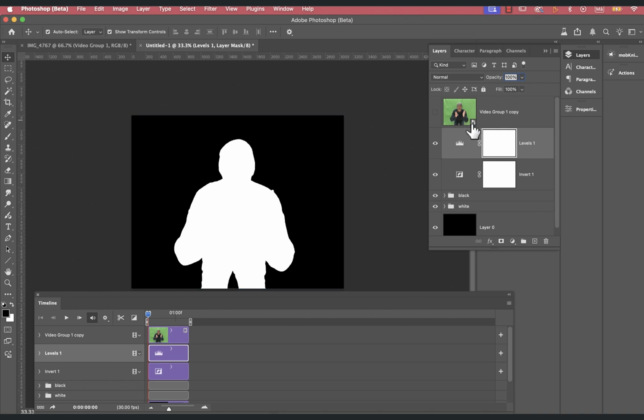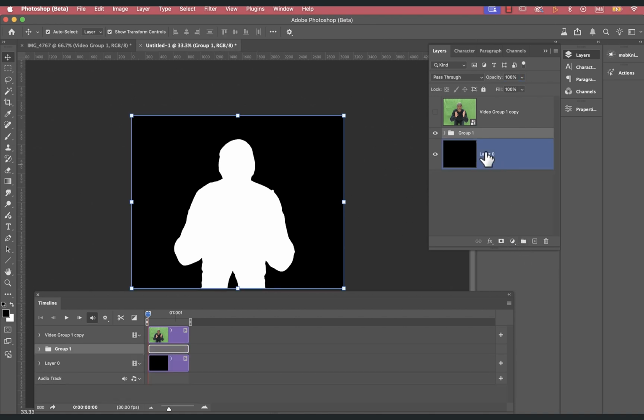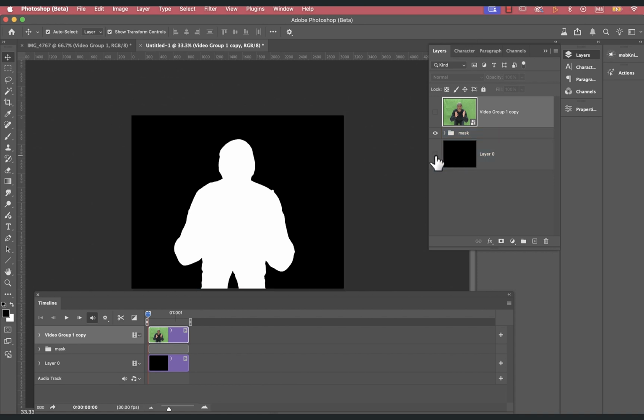Now I want to grab all of this, shift, make another folder, and I'm going to call it mask. Now if I clip these two together, nothing happens. If I switch the eye off beside black, you can see nothing's happened there.